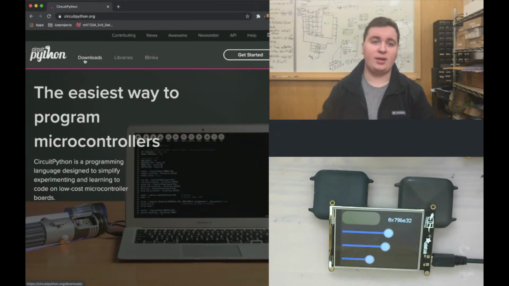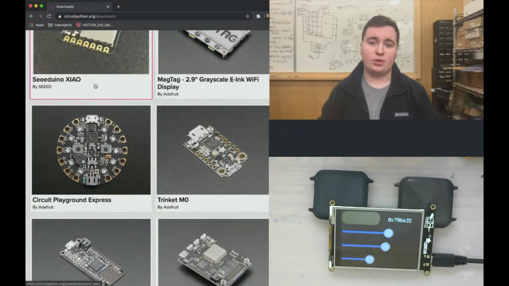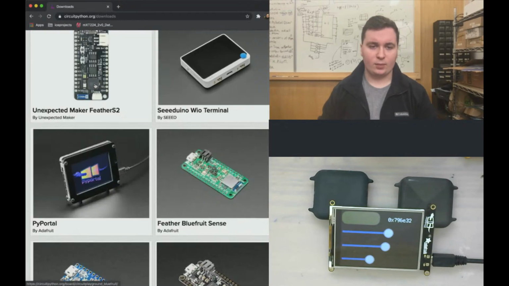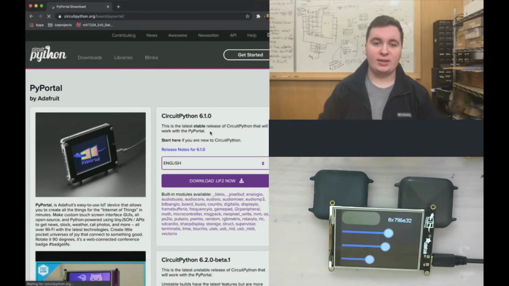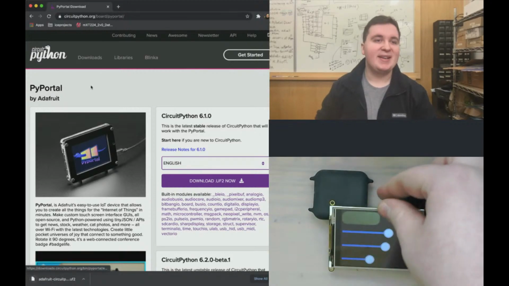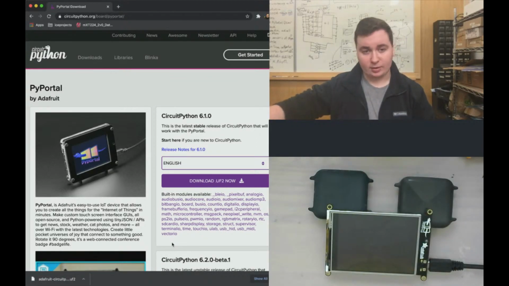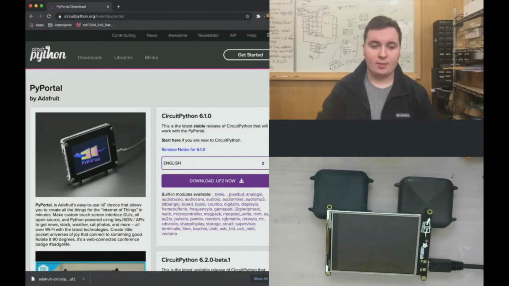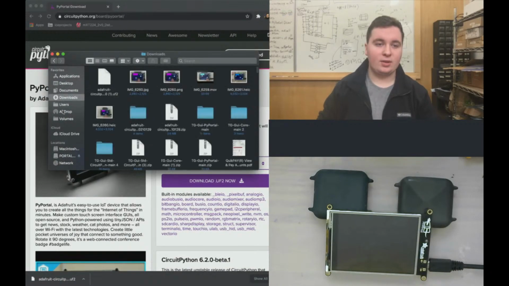So now that we're on CircuitPython.org, let's go to downloads. And where is it? PyPortal. Here we are, PyPortal. And we want to download CircuitPython 6.0 or higher. We're going to go with 6.1 because it's always best to keep up to date. And then we're going to double click our CircuitPython board to set it into reset mode. And from our downloads, now that we see we have a reset PyPortal, we're just going to drag that firmware onto the board, and that'll make sure we're all up to date.